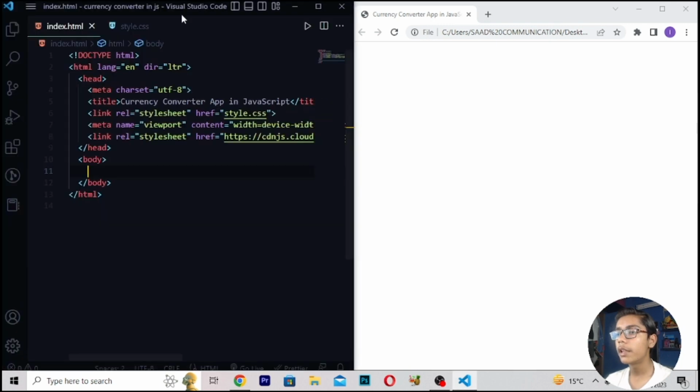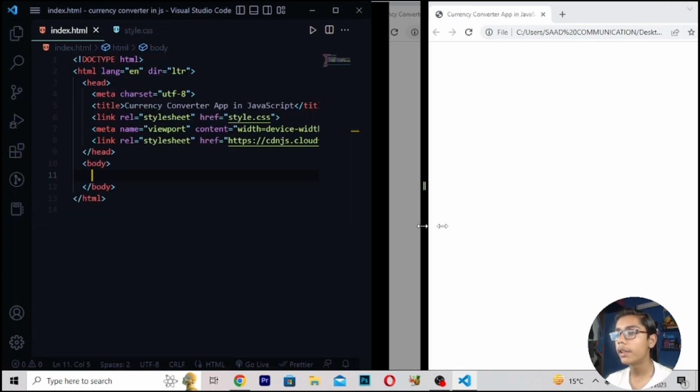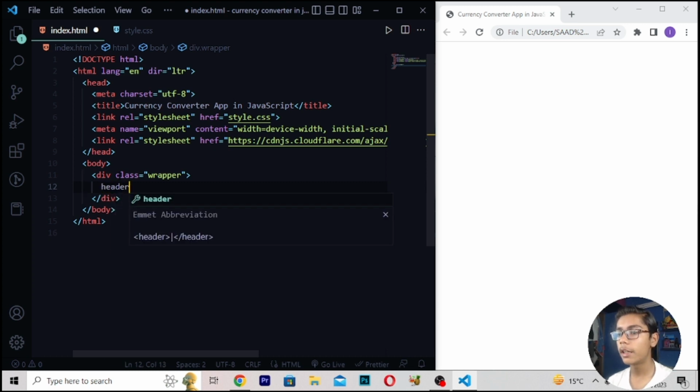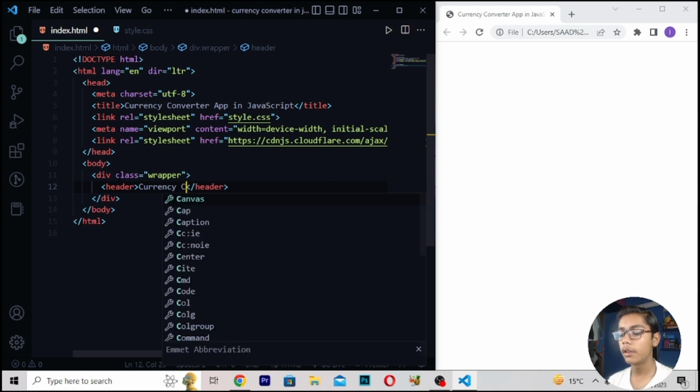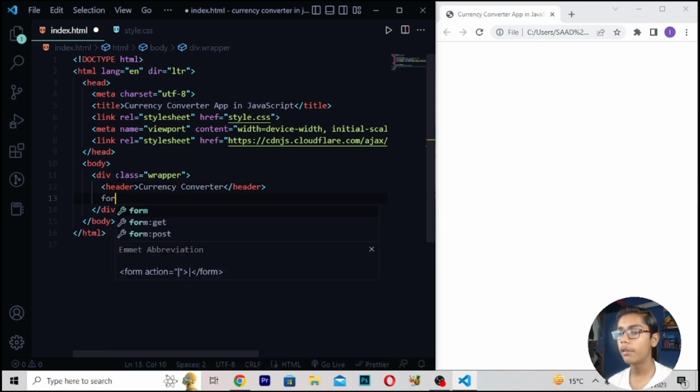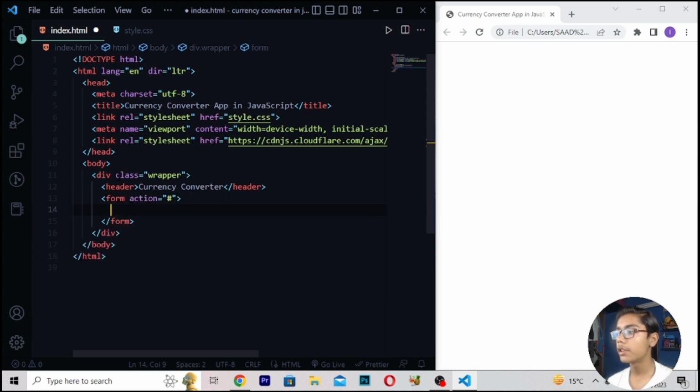Here I'll be doing it side by side. The coding side should be at the left, and at the right we will get the interface side which we are building. Here I will now write div class wrapper, because when I'm building, I just write the class of wrapper. Then here I'll write currency converter. Then I'll write form, and then you have to write action like this.